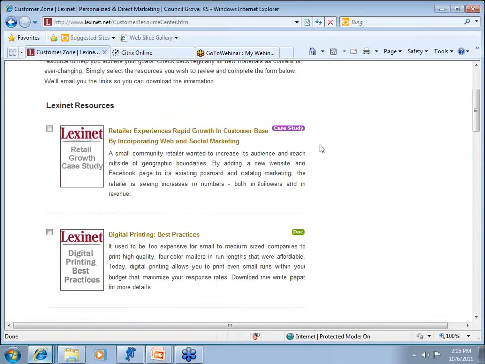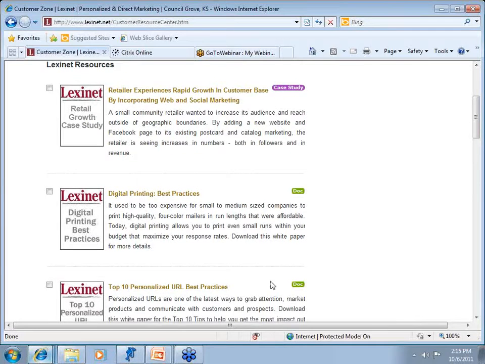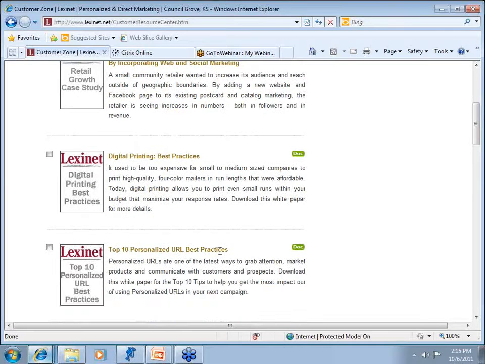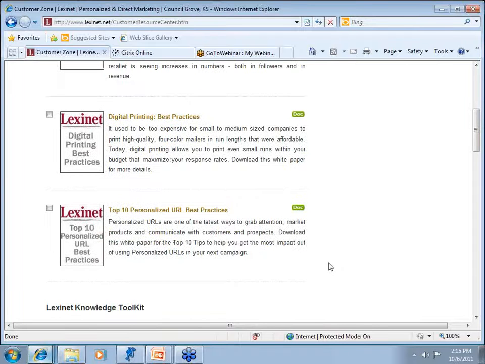at the top LexaNet resources. And these are case studies and best practices. For example, the top 10 personalized URL best practices. That explains the best ways that you can use PURLs to effectively capture your audience and drive response rates. Top 10, very simple, easy, quick and down and dirty white paper to show you what you can do to enhance PURLs in your next marketing campaign.